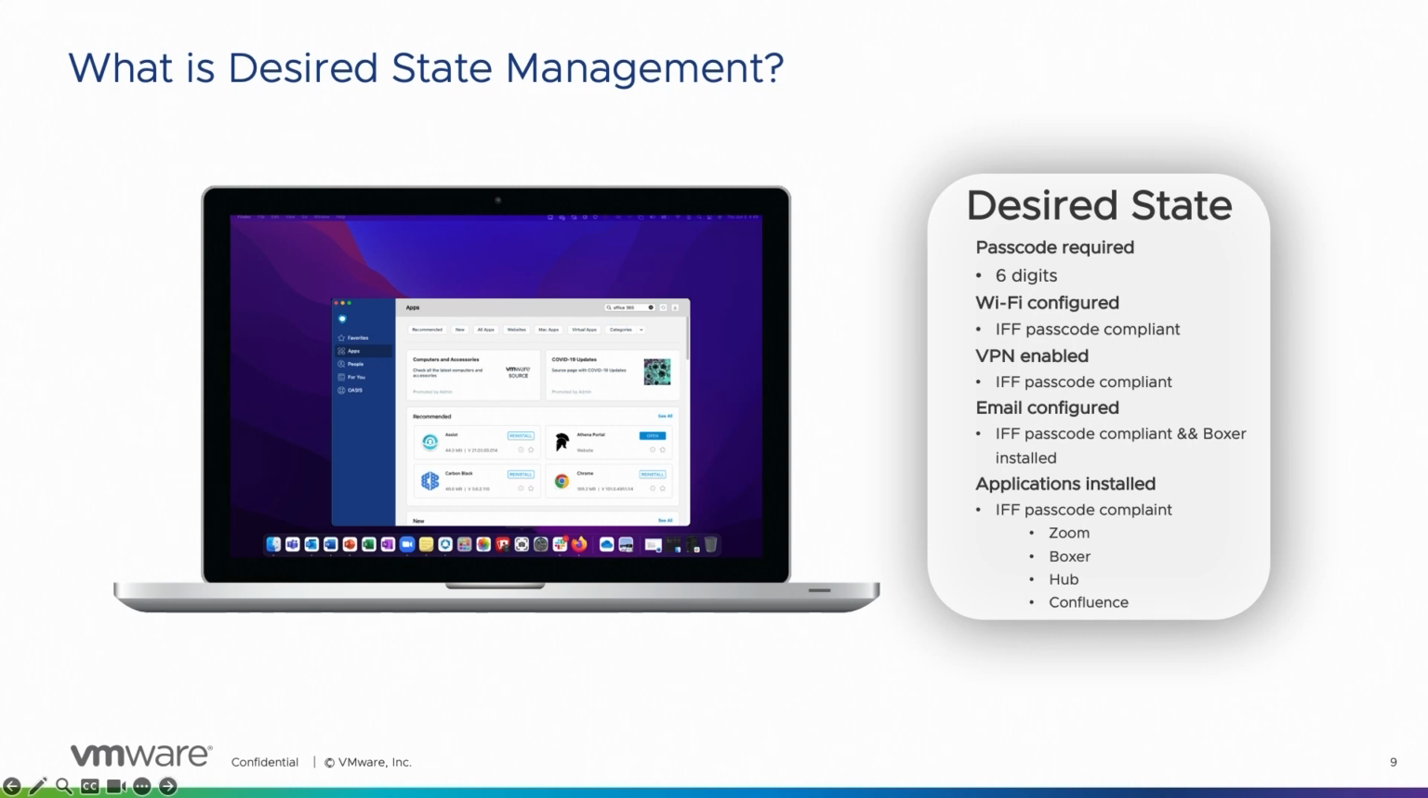Apple and Google have introduced their own implementations of desired state management. Apple, as we know, calls it Declarative Device Management, while Google incorporates it into their Android Management API. Although these solutions are still evolving and may not cover all of our use cases, they represent an encouraging step into comprehensive device management.